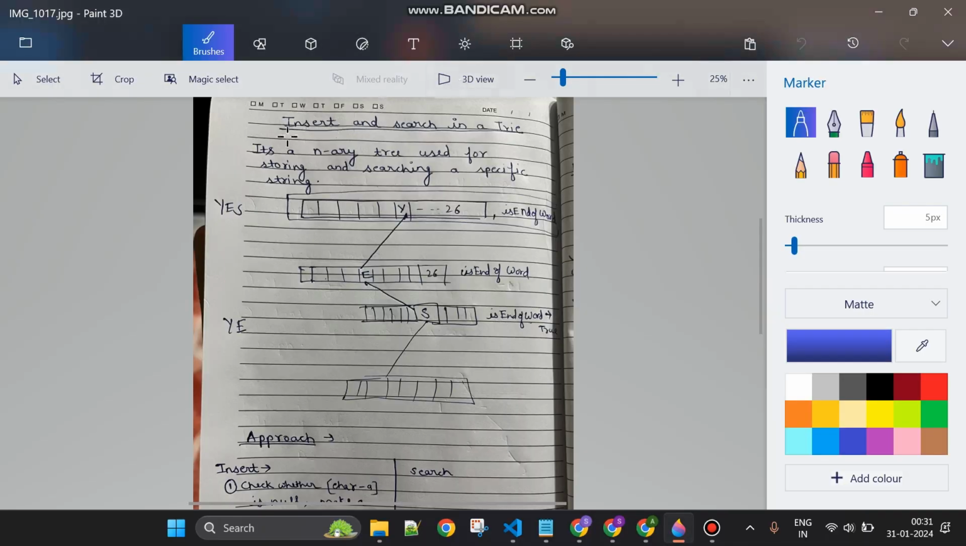All right, let's see. So basically, what's a trie? It's an array tree which we use for storing and searching a specific string. So we can store that particular string into, let's say, the trie, and we can search that as well. So if you have no idea, you can check out some articles on Geeks for Geeks. But let me try it first.